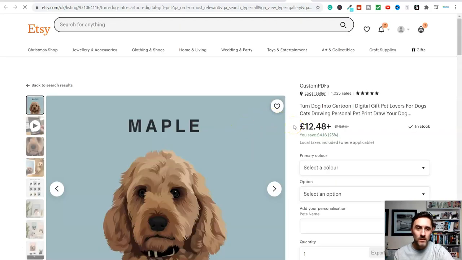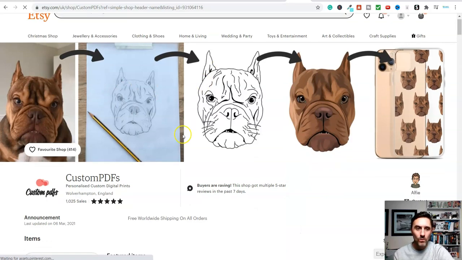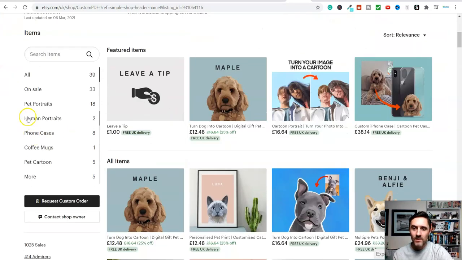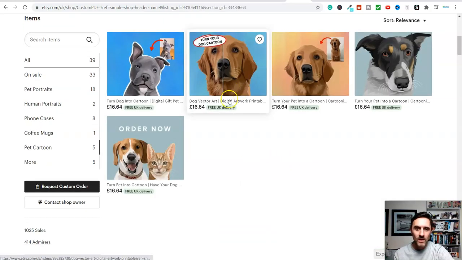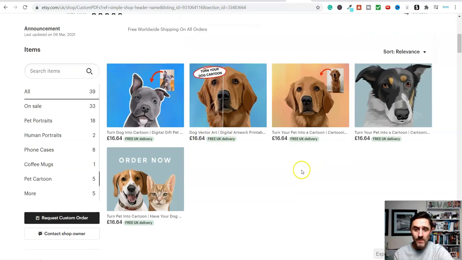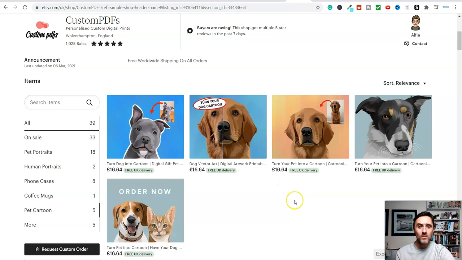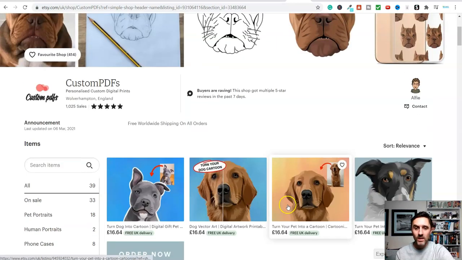Yeah, it's just crazy. We can go ahead and look, custom PDF. Let's go into their shop on Etsy and see what else they are selling over here. So on the left hand side, look, we have got portraits, pet cartoon. Let's go on pet cartoon and have a look at this. Look, art, digital art.